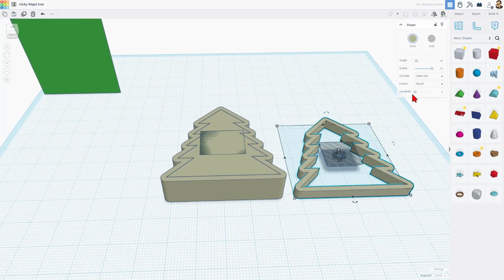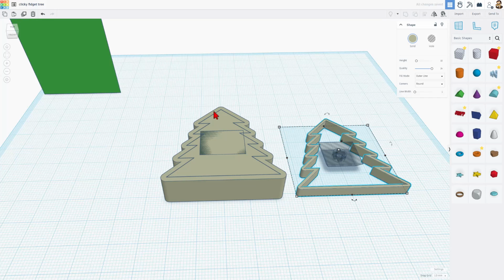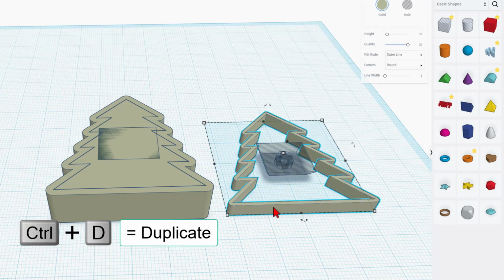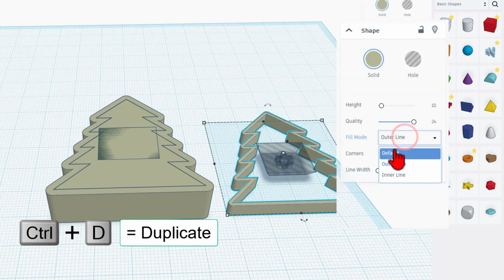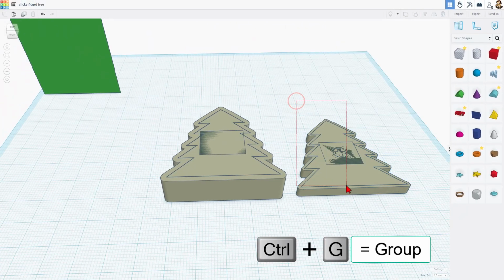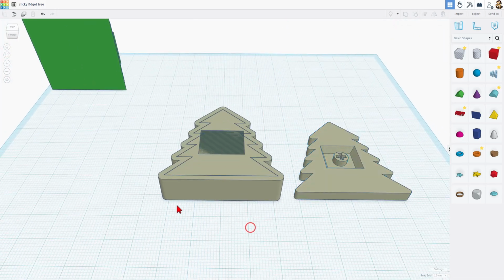Now remember I said we want a gap? So instead of two, we're going to just change this to 1 and press enter. Just like that, we've got a 0.5 millimeter gap all the way around our original shape. Of course, we want to fill that in as well. So we're going to do control D and set the other one to default. Those match up perfect. And bingo, we can select it and do control G to group. That is already your cap for your Clicky Fidget.